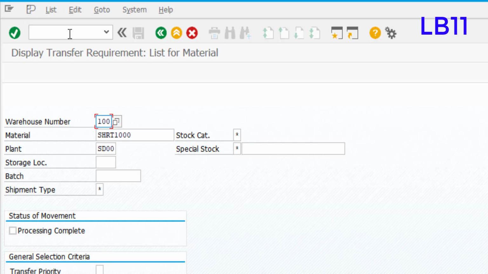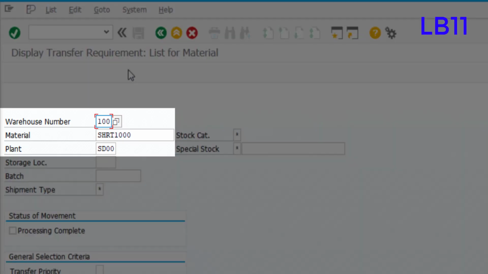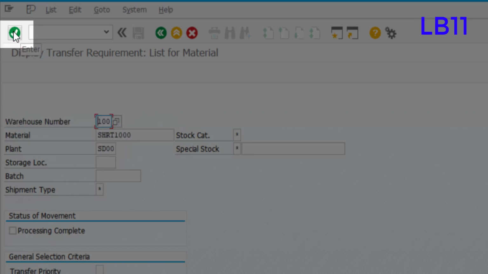LB11. And this creates a transfer requirement for a specific material. So you can see that because we just created a purchase order for shirts, some of this information is already filled in. Our warehouse is 100. The material we're going to put away is my shirts. The plant that we're going to put things away is San Diego. And I'm going to go ahead and click the green checkbox.